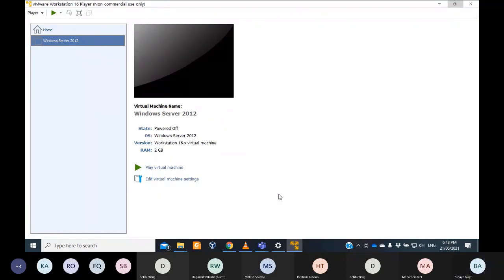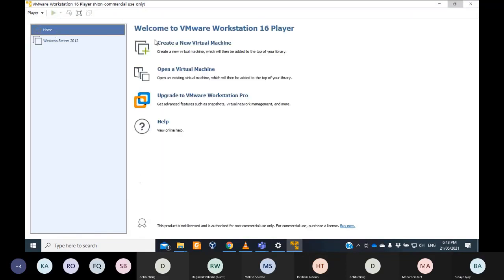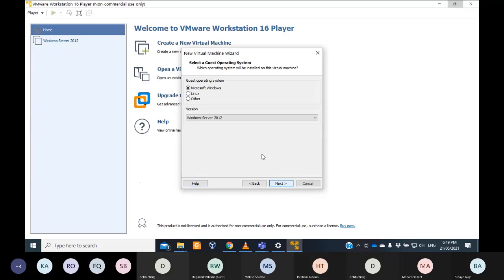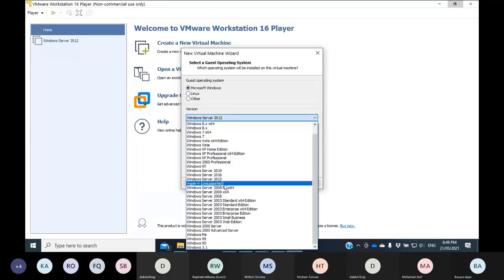Now, before installing the operating system, I want you to create another virtual machine, but for Windows 7, okay? So go back to the home, create a new virtual machine, follow the same steps, but instead of Windows Server 2012, please select Windows 7.